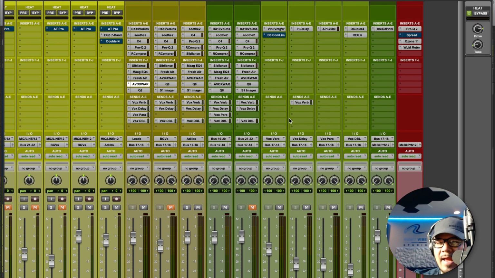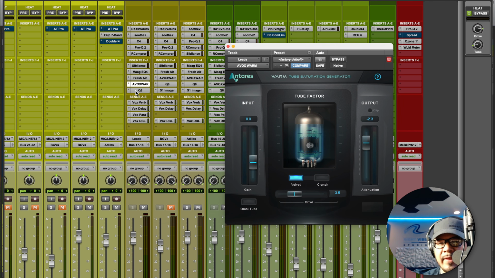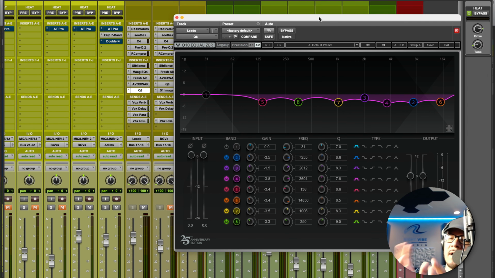And then I have a saturation plugin here, a tube saturation plugin from Antares. And I just turned that up a little bit to about 3.5. And then the last thing is a final touch up EQ because we did a lot of processing. Just want to do one last polish on the EQ and touch things up a little bit.